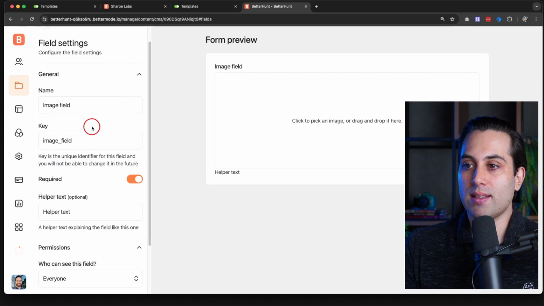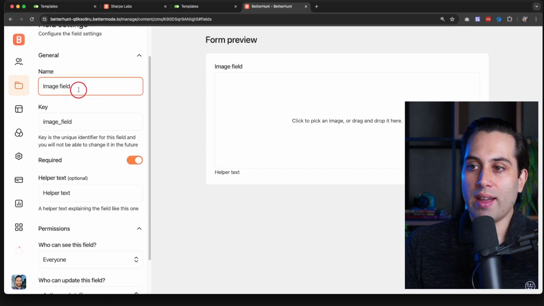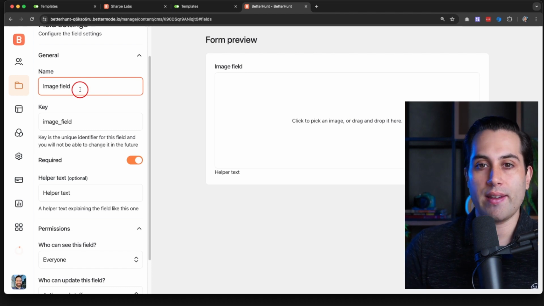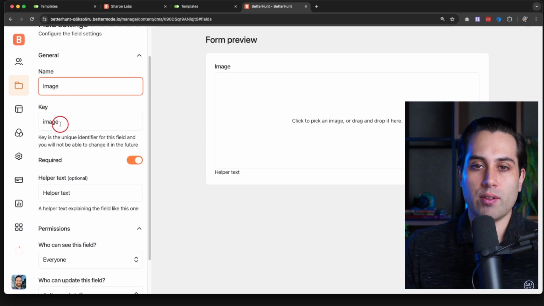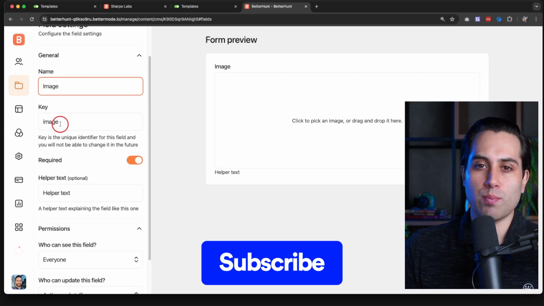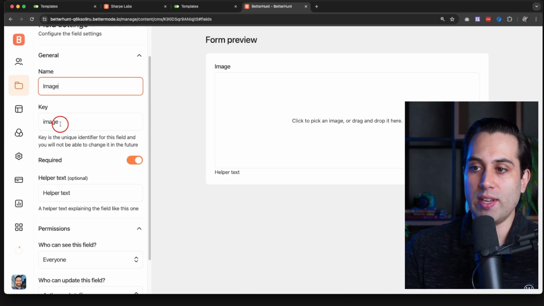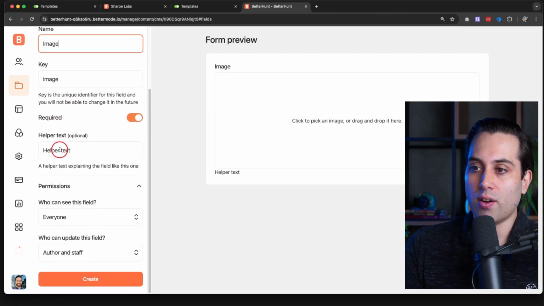And then it's going to ask me for a couple of pieces of information here. So you have the name here, which is automatically created for you. In this case, I have image field, but it could be something else or just image. I can customize. The key is created automatically for you. This is more for the database to identify the item, but you can also tweak that if you're a little bit more advanced. There is also some information here, like, is this field required or not?